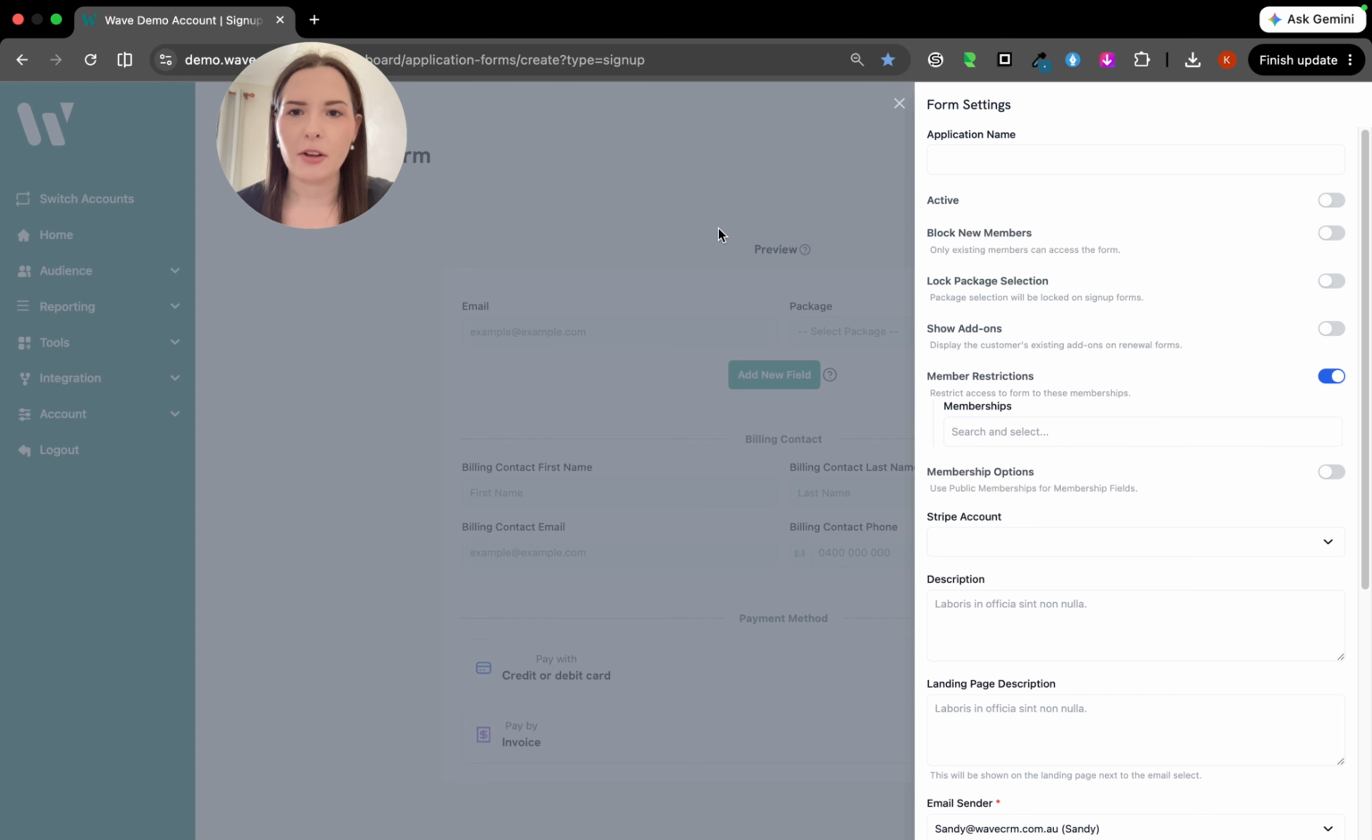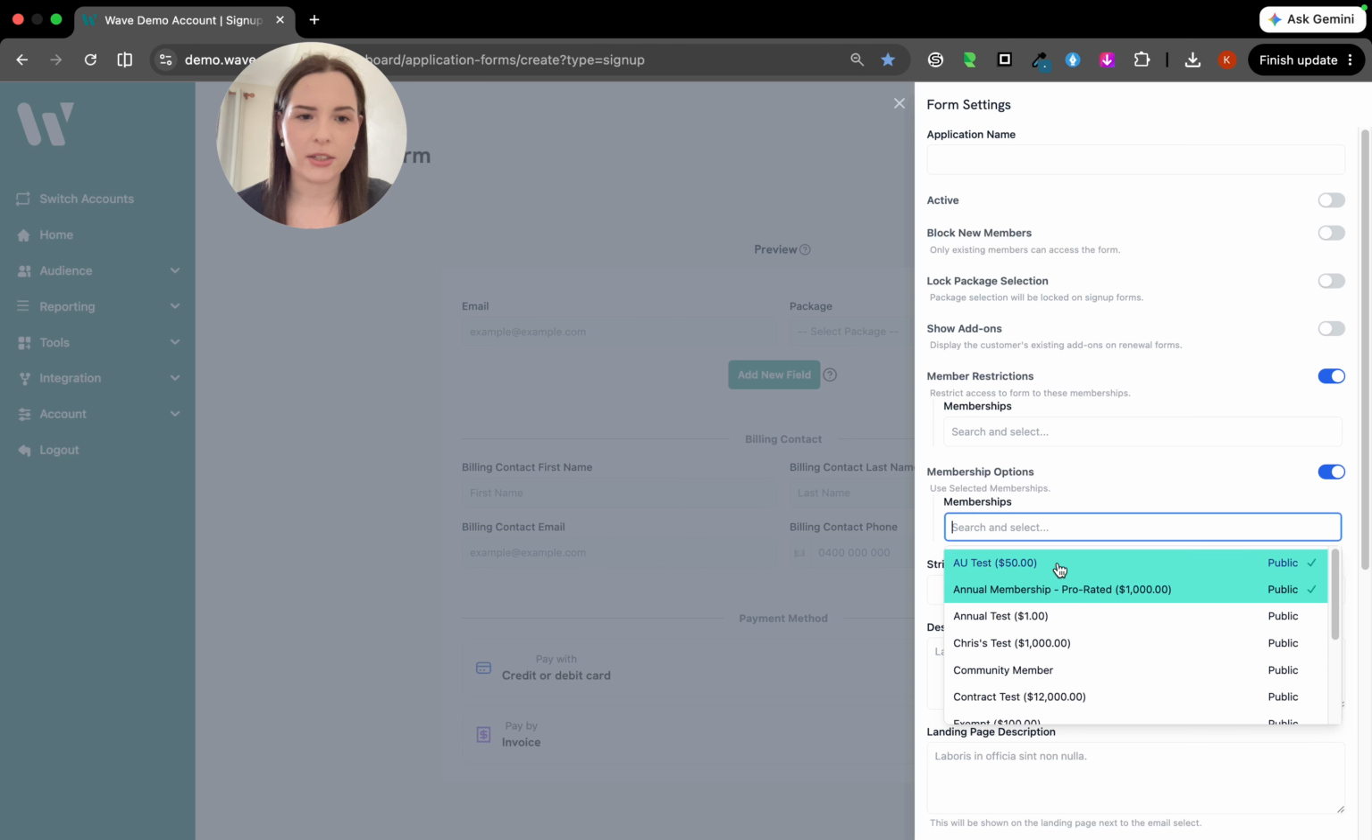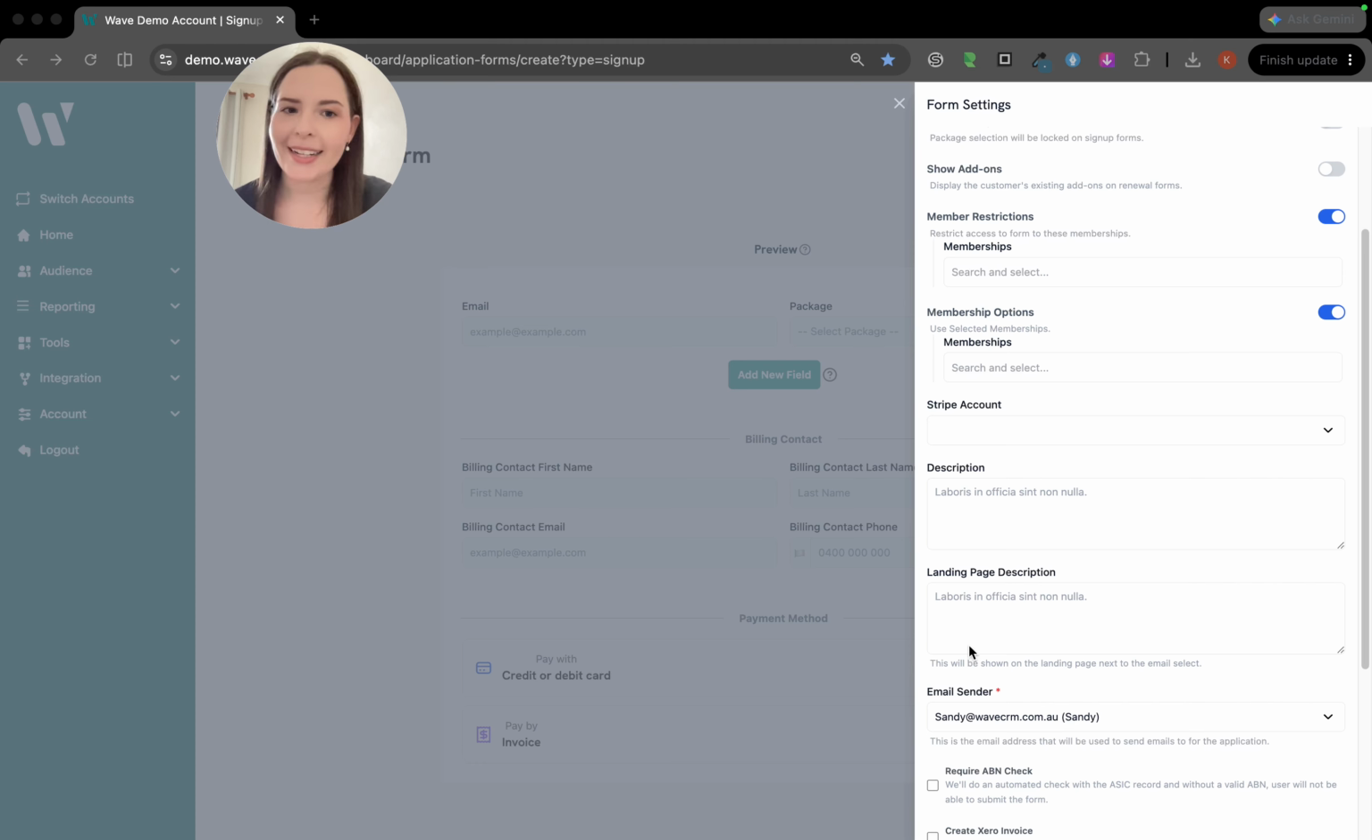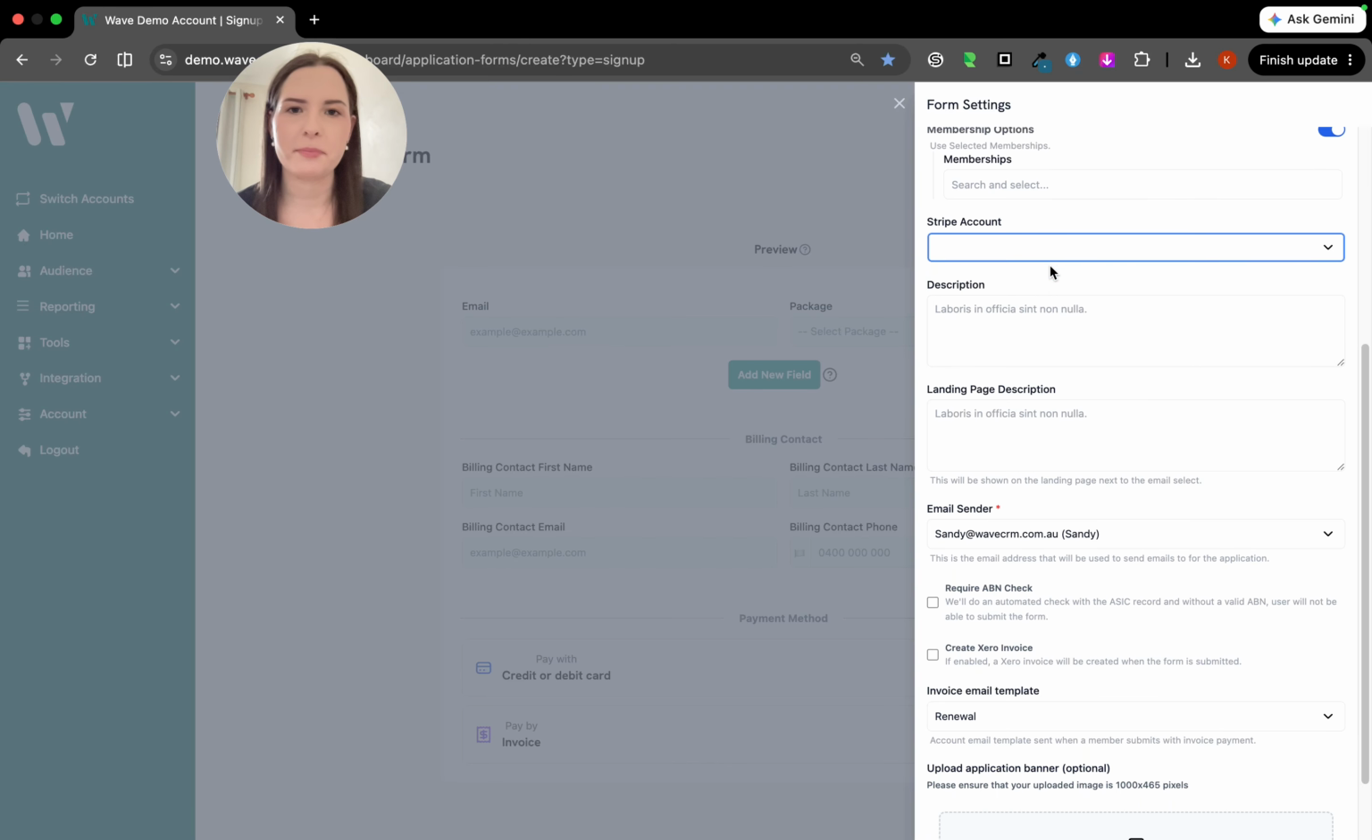Next up we have membership options. This is where you select which membership packages people will be able to choose from when completing the form. Just make sure you select the ones you want to make available through the sign up form. If I click that on, I can then go through and click all the ones that I do want to use in the form and the ones that I do want to show up. After that is the Stripe account drop down, just down here. This is where you choose which connected Stripe account any payment should be processed through. Just select the correct account for this form. You might have a few that are set up.